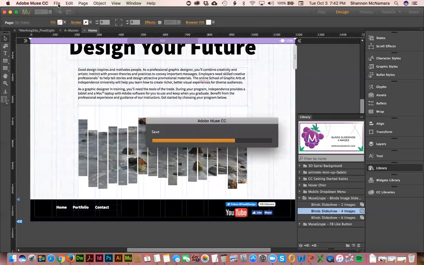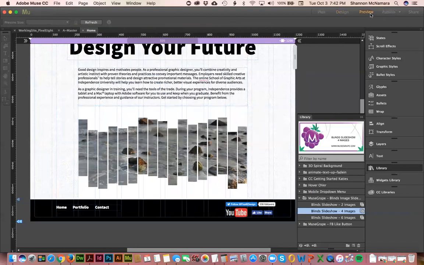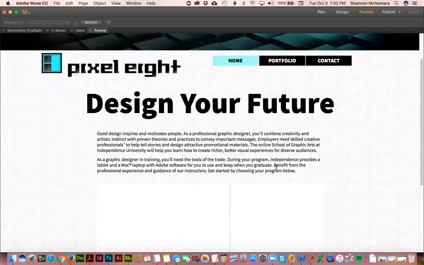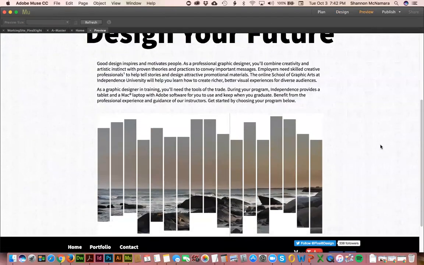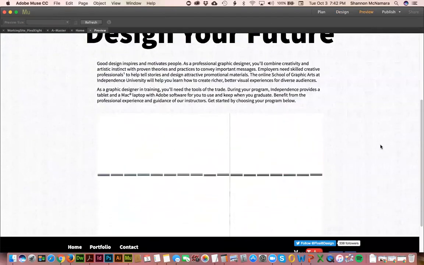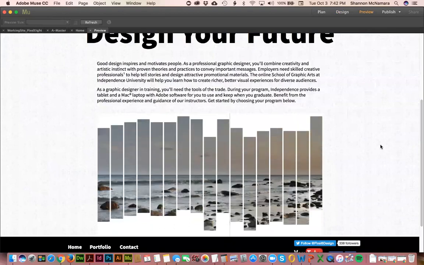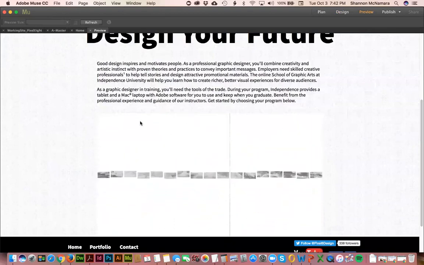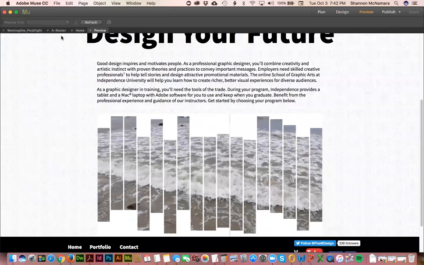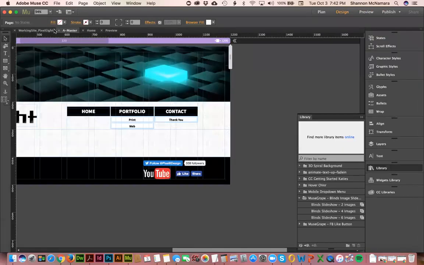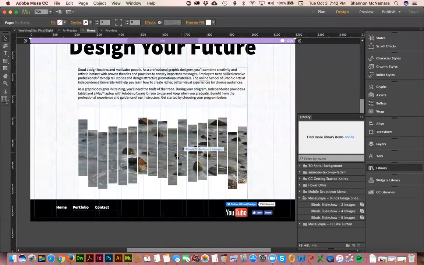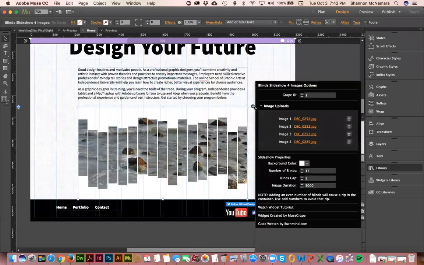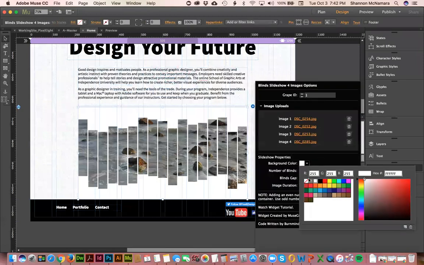Let me save it. I'm just going to preview it in here. Yeah, it's pretty cool. Oh. That is pretty neat. Pretty neat widget. I wish it wasn't white though. I thought I changed it to none. Let me see. Check my options. Oh, I changed it to white by accident. None.